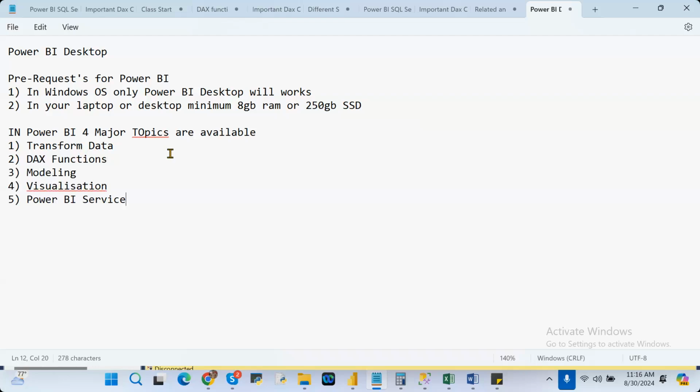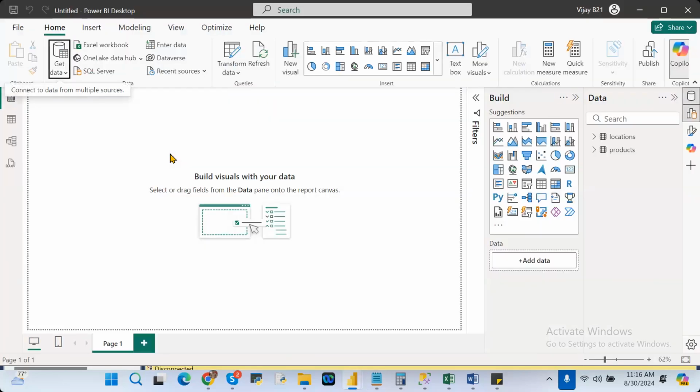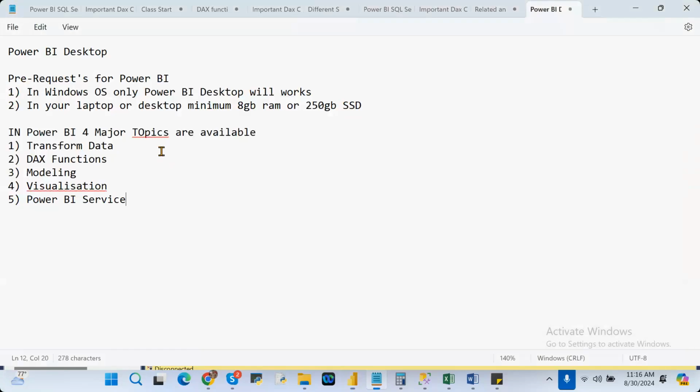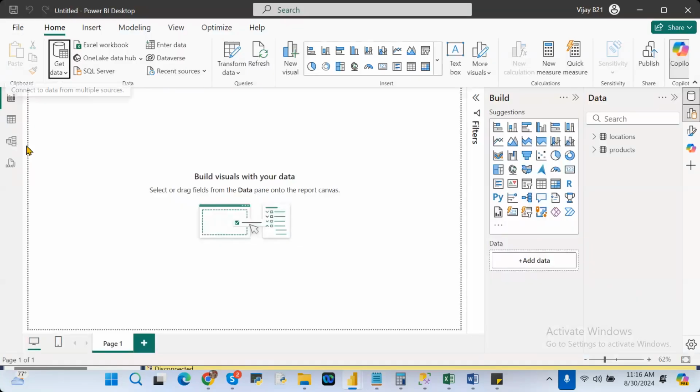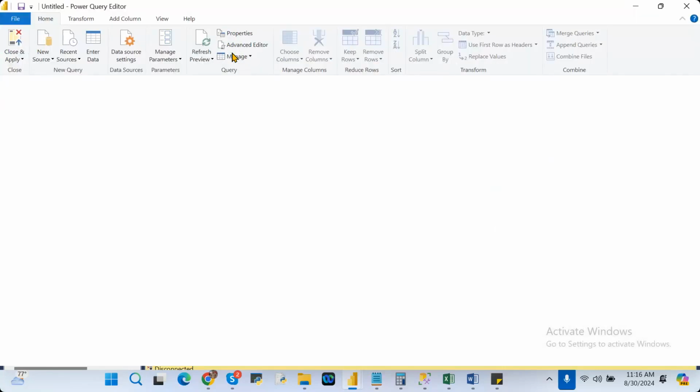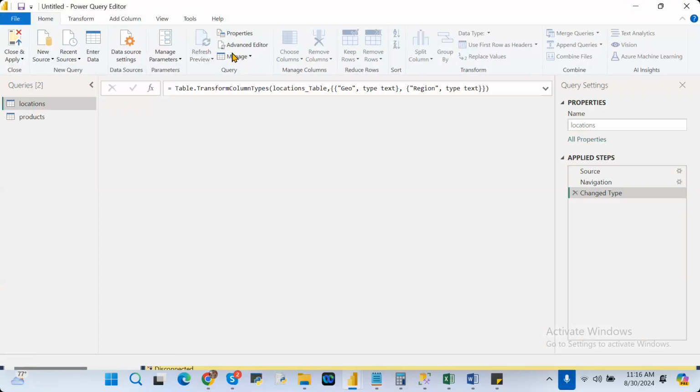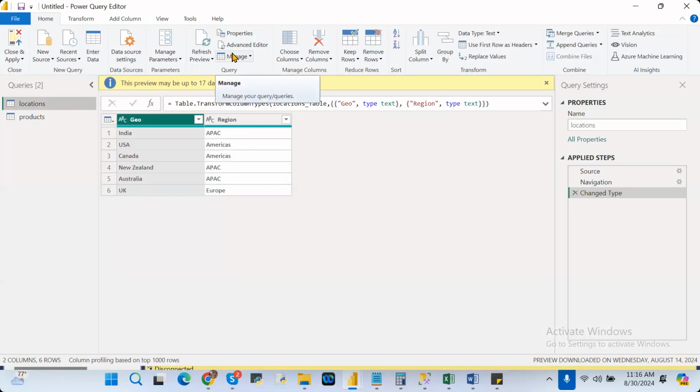Okay. So after pulling the data, if you have to do any modifications, you have to go with the transform data topic. In transform data, there are n number of options to modify the data. This is the option. Understand or not? Transform. Just click on that one. When you click on that one, a new window will open. This window, we can call it the transform data window or Power Query Editor window.